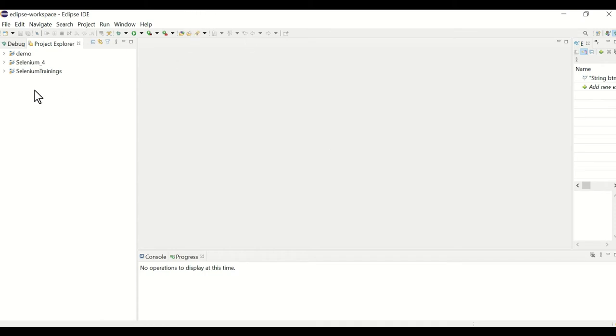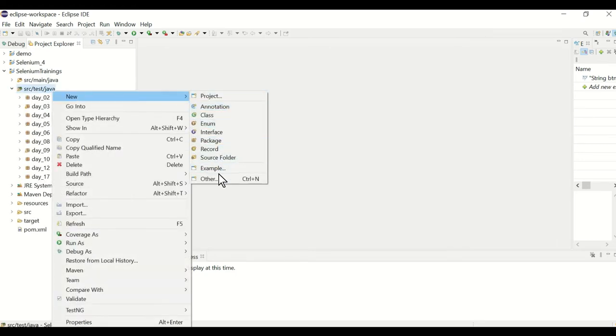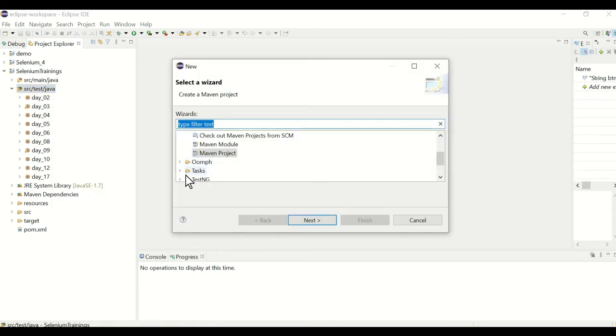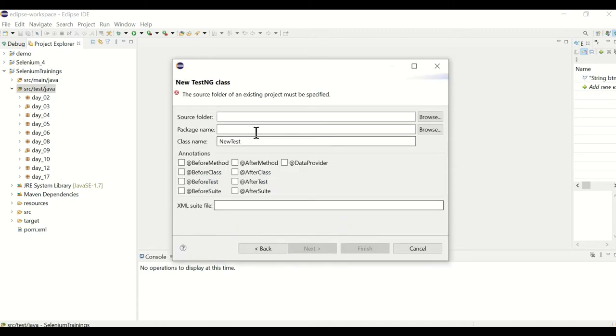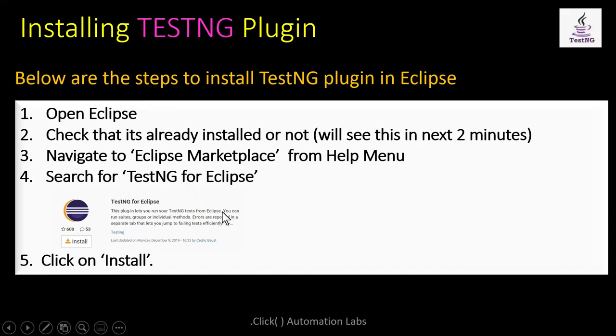Now you can check whether the installation is successful or not. Select any package, right click, new, and this time we will select other, and see that TestNG is there, because the TestNG class has appeared. It means the installation is successful. Now you can select these annotations, which we will discuss in the next slide. So this is how you can install your TestNG plugin in Eclipse.